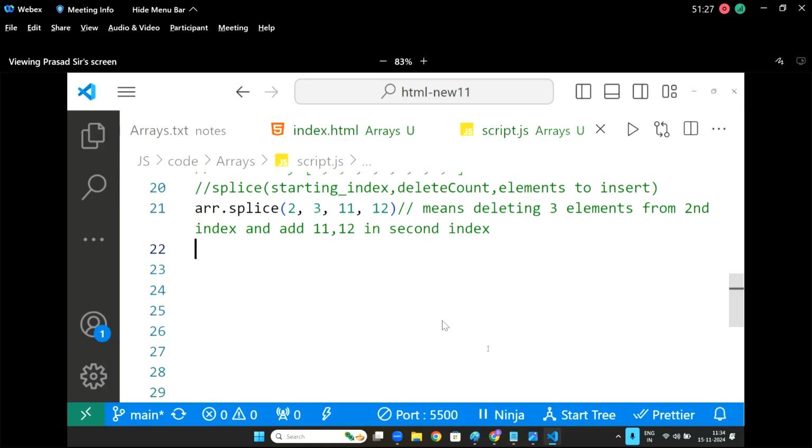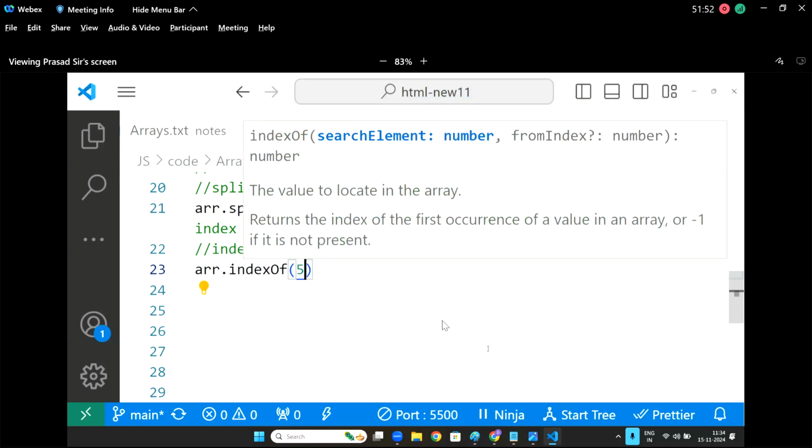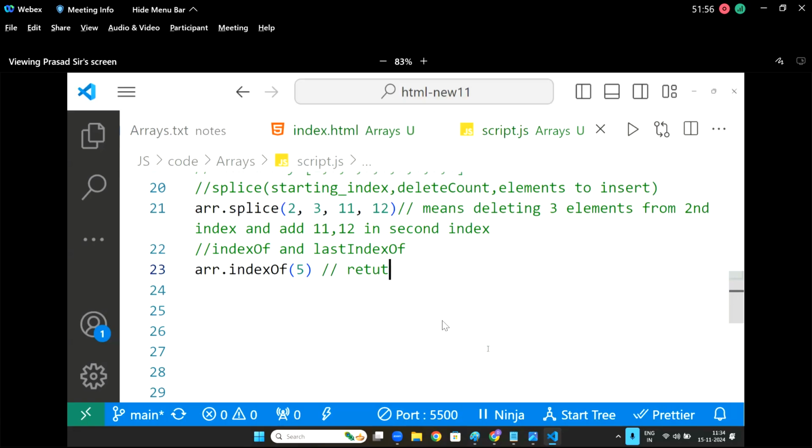Now, next, indexOf and lastIndexOf. arr.indexOf(5) returns the index of the first occurrence of 5. That means in my array, where is the first time 5 appears?